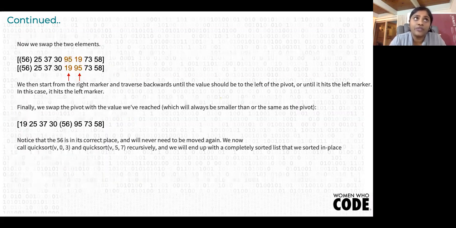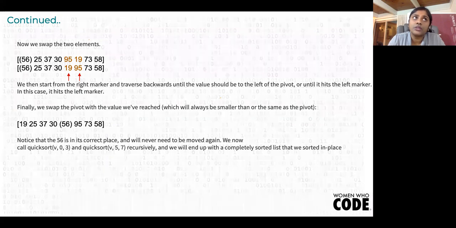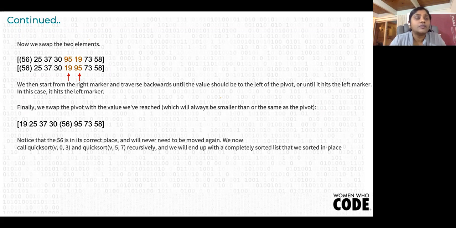After the swap, we again try to traverse to find the element that's greater than the pivot. Here it has hit the left marker when we keep traversing, so that's when we stop. Once we do that, we compare that with the pivot. 19 is smaller than the pivot. So finally, we swap that pivot element with our left marker, the index that we had here. Now, if you look at it, 56 is in the correct position. You don't need to move it again.